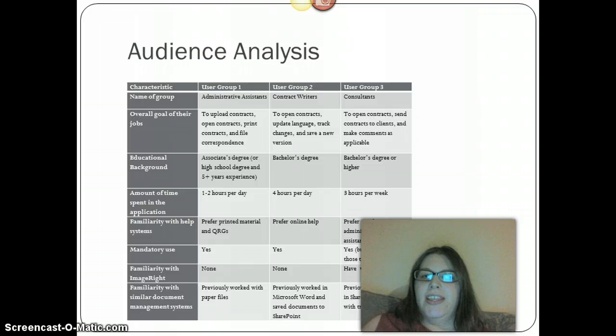For the most part, I would think that most of them prefer online help. However, consultants generally don't access the help systems. They prefer to go to either the contract writers or administrative assistants, or even in some cases, the IT department. And again, it's mandatory for everyone.